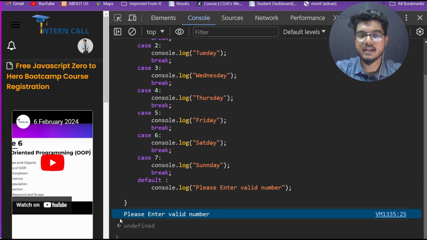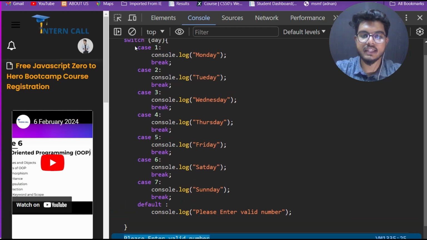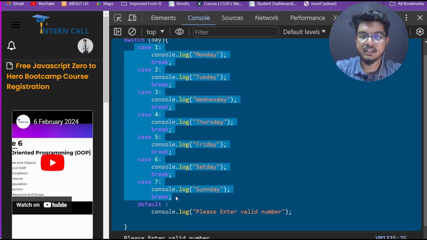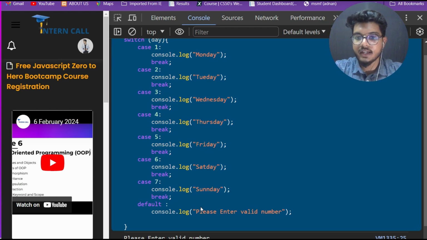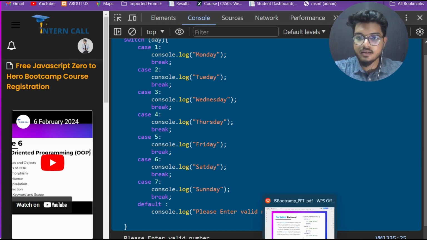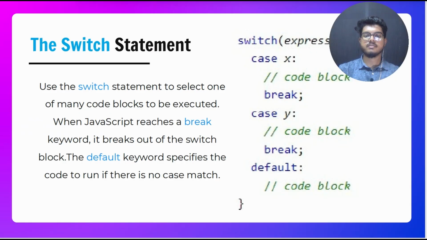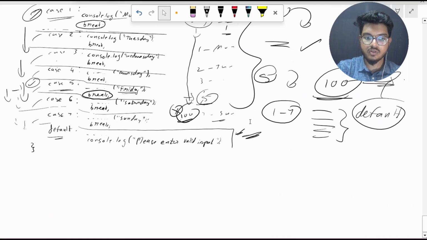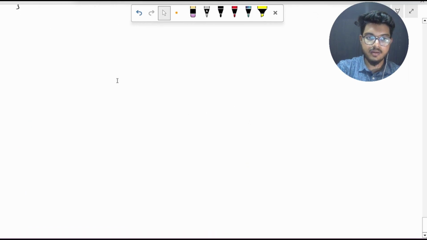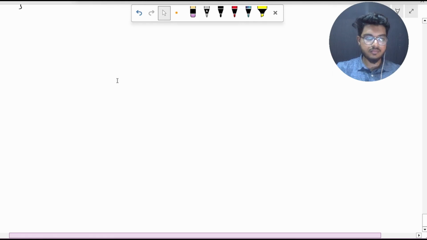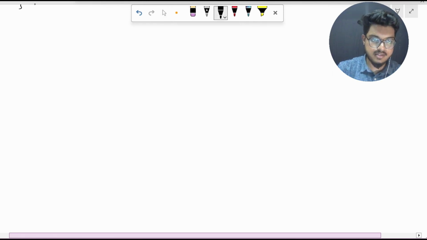See, it says please enter a valid number because we do not have any case 100 present in our block of code. If the condition is not satisfied anywhere, automatically the default case gets executed. I hope the point is very clear, and we are done with conditional statements. Conditional statements in the sense if, else if, else, and switch case. I hope you are clear with all of these fundamental concepts. If you have any doubts, please note them down and we'll discuss that as well.